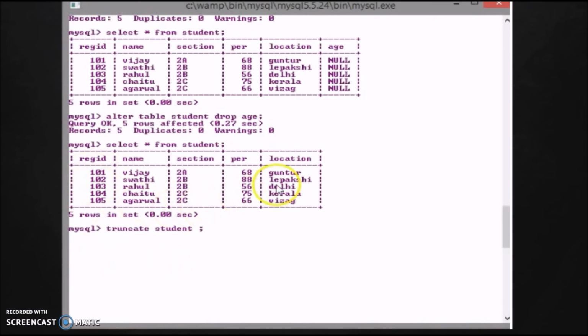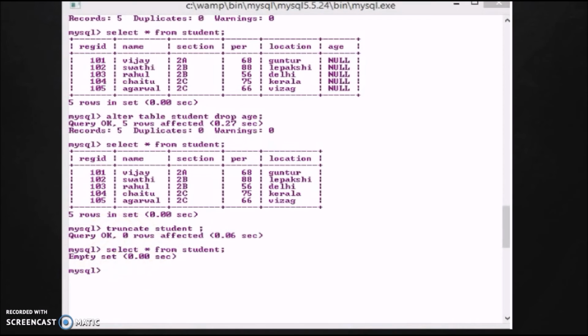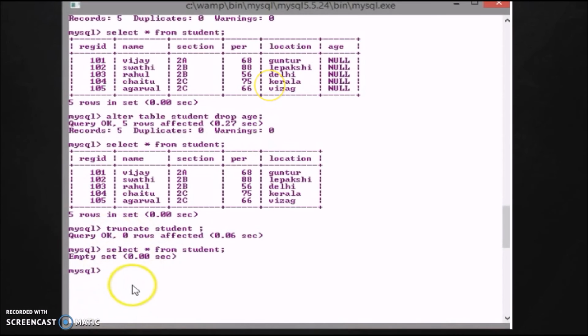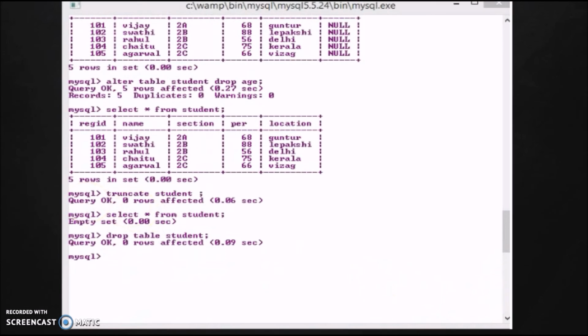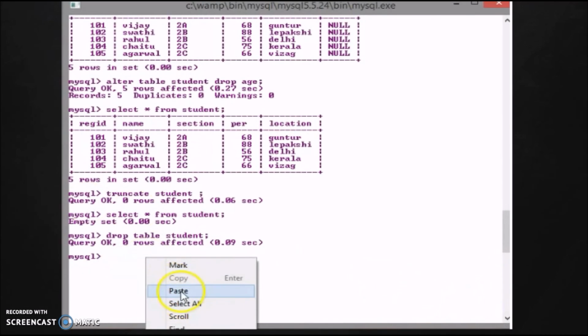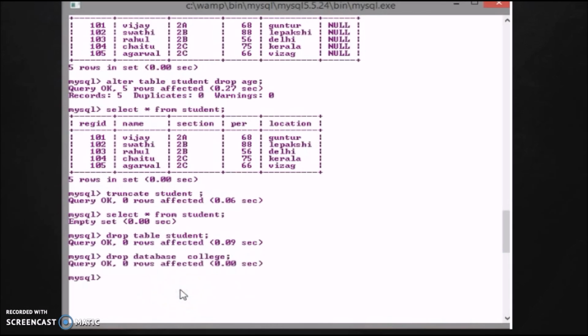Next, in order to truncate all the records from the student table, we can use the truncate statement, which always results in removing all the records from the database table. If after truncating I view the records of the table, it will simply display an empty set. But still the student table exists in our database. In order to completely remove the student table from the database, we have to use the drop statement, drop table name. It will completely remove your table from the database.